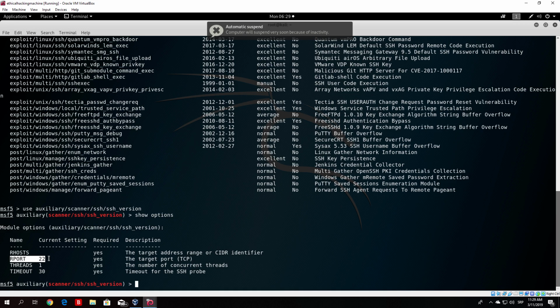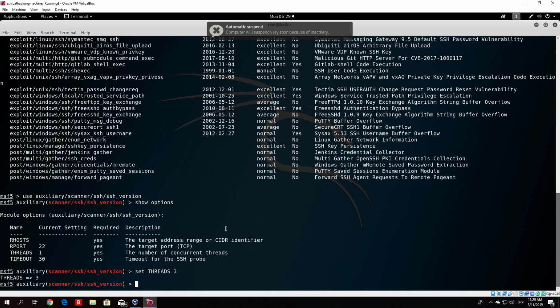Threads is the number of threads basically running during this process. The more threads, the faster this process will go. So depending on the power of your virtual machine, you can select, for example, let's set threads 3. We also covered the set command, so you set all of these options with just the set command and then the name of the option you want and then the number. So we want 3 threads.